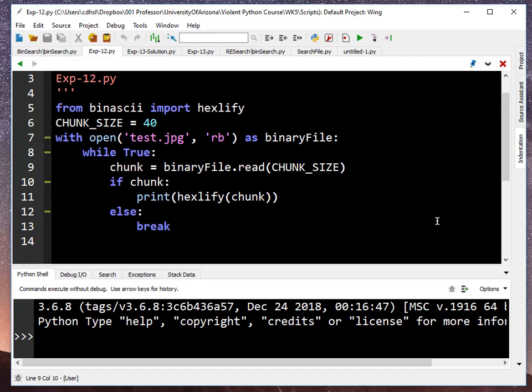I'm going to say give me a chunk. So chunk equals binaryfile.read. I'm going to read the contents, and I'm going to read the number of bytes that I've specified here, in this case 40. If I have a chunk, in other words, if I got data back from that file read operation, I'm going to go ahead and print hexlify chunk. So it's going to take that chunk of binary data and turn it into a hex string and output it for me.